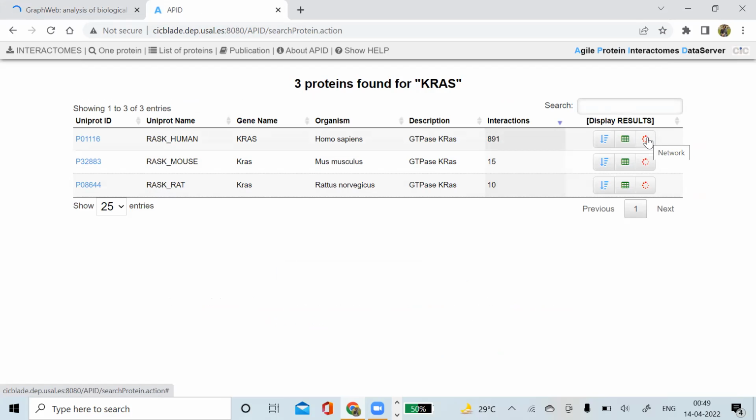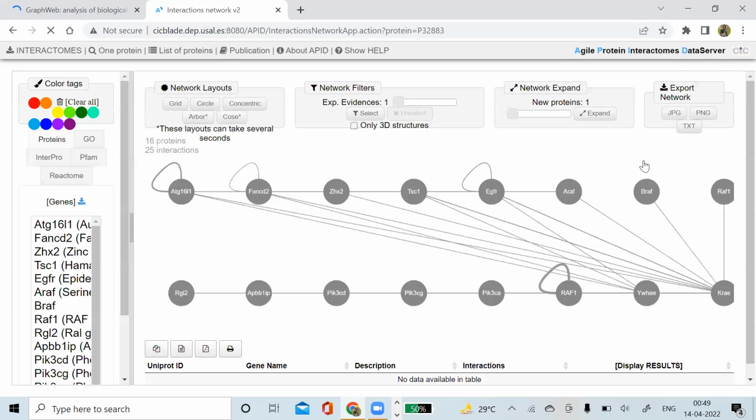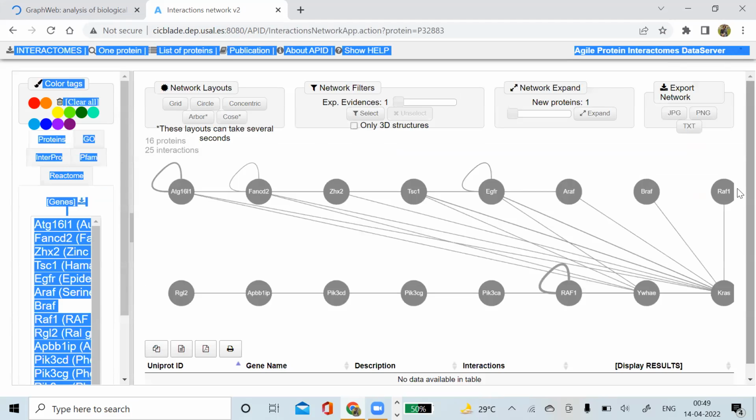But network will be too hectic because it is of 891 interactions, and it is unable to show interactions above 200. So let's make a network for the mouse one. We have to click on this circular thing. See, we have got the data as a network here.